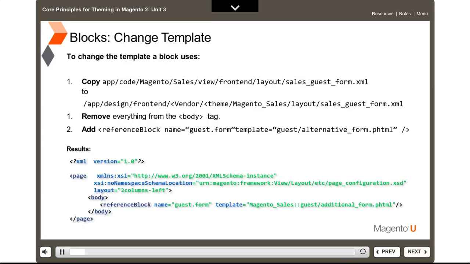To change the template a block uses, copy app/code/Magento/Sales/view/frontend/layout/sales_guest_form.xml to app/design/frontend/vendor/theme/Magento_Sales/layout/sales_guest_form.xml. Remove everything from the body tag. Add a reference block with name equals guest.form and template set to guest/alternate_form.phtml.